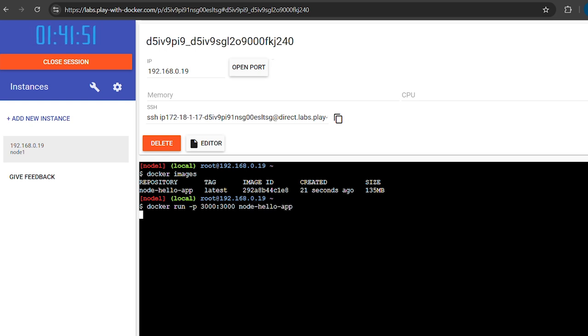Docker container started running. To terminate, press Ctrl+C. To see the container, type the docker container ls command and press Enter.